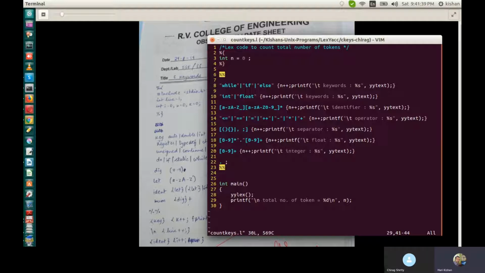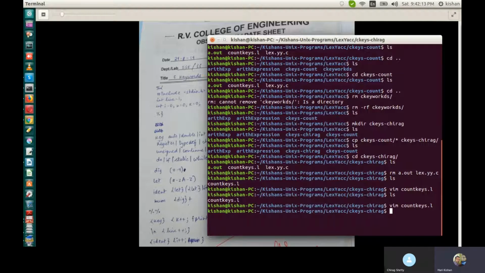So is this clear? Only 3 blocks in this, nothing much. First is defining and declaring int n equals to 0. Then all these transition rules. Then main. Main is simple; it is standard in Lex. You just call the lex function and printf your actual result. Got it, right? Yes, I got it. So I'll just save this and come out.